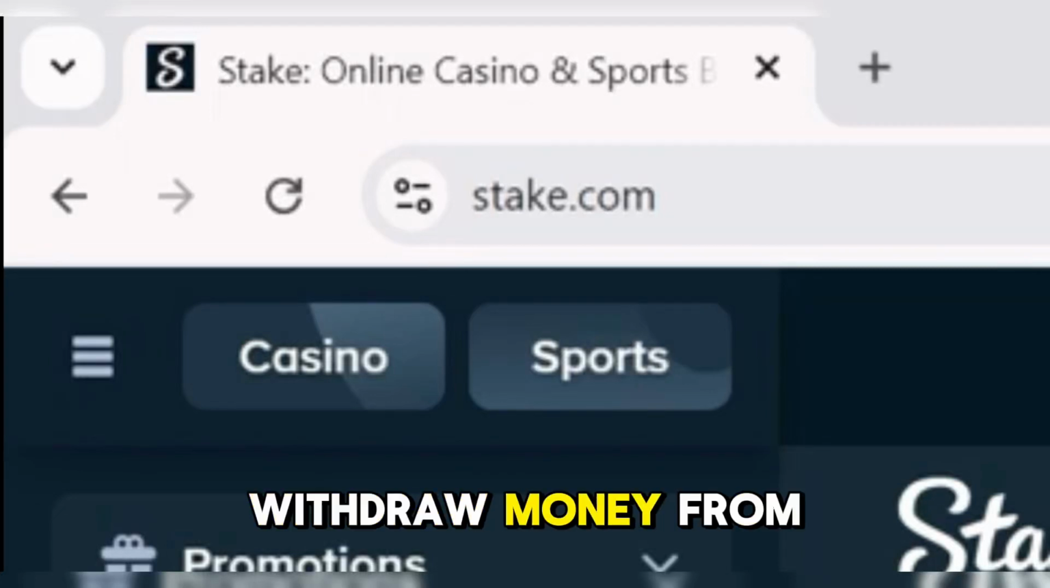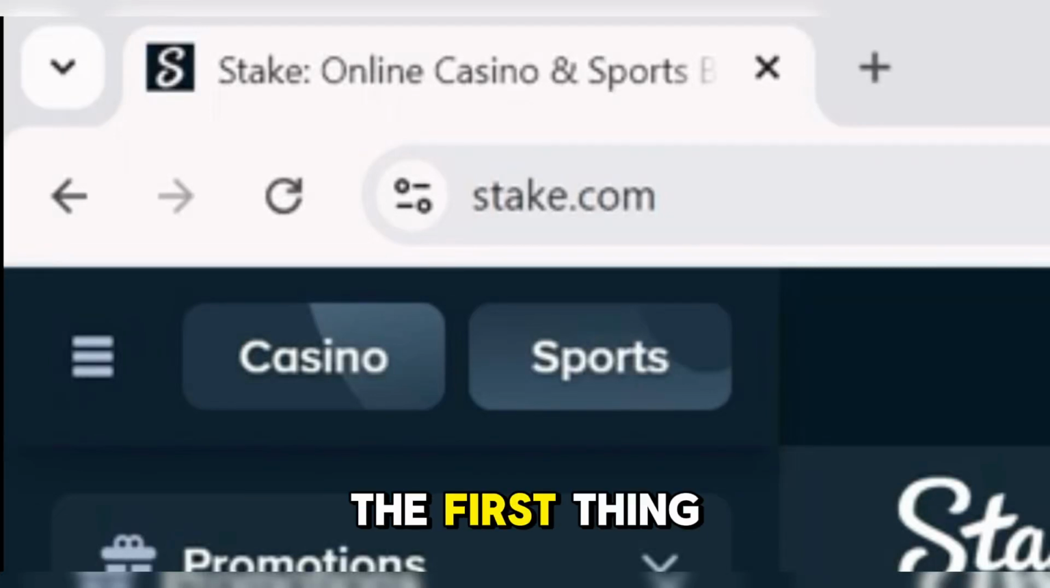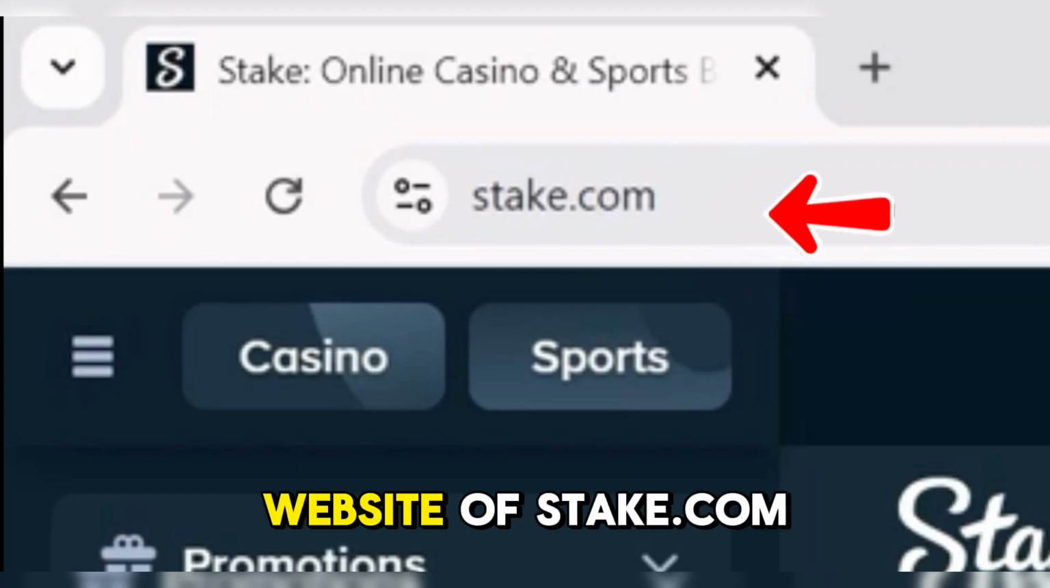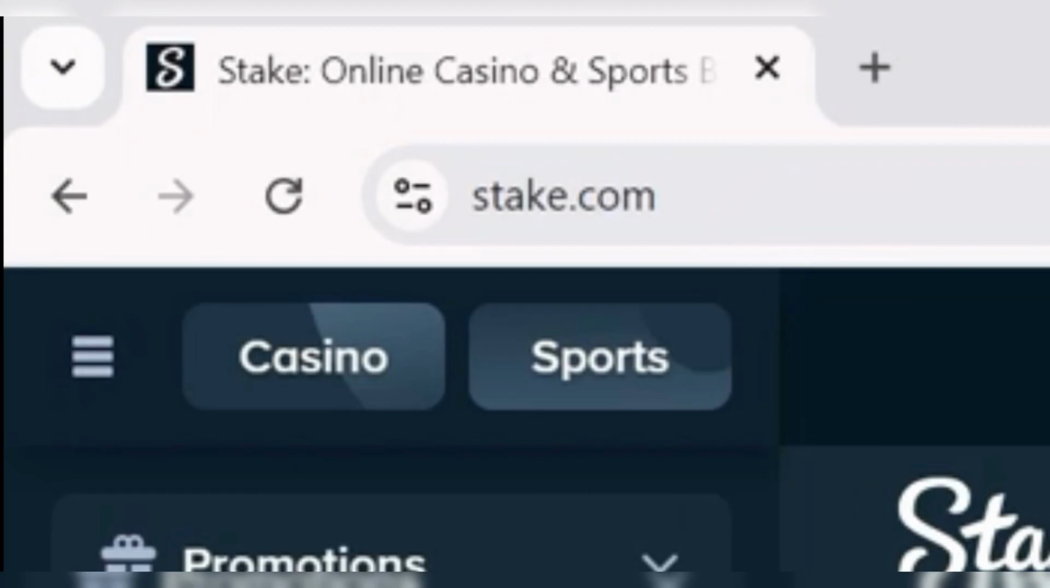Here's how to withdraw money from Stake to FamPay. The first thing that you need to do is go to the website of stake.com.